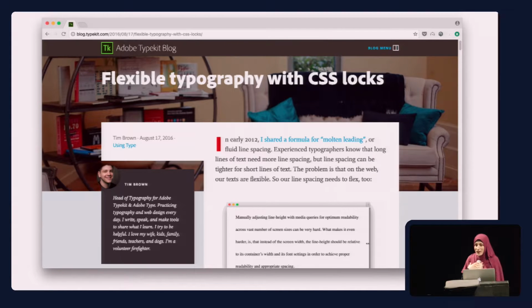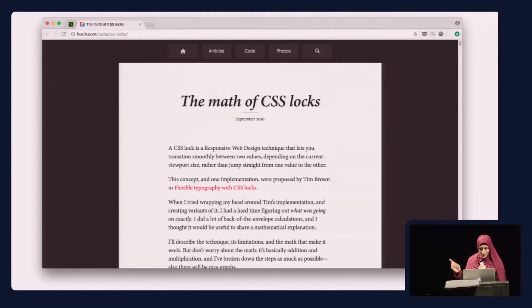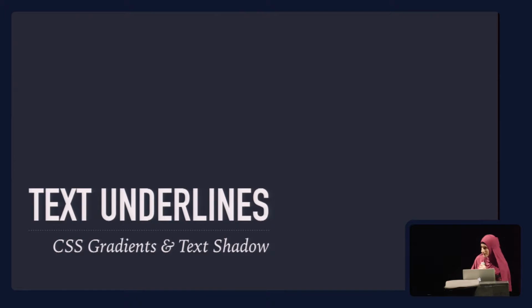At least I know I haven't dug into it really well, I have to admit that. He explains a little bit how he came up with that formula, but then this article here explains the mathematics really well. If you really want to understand every single piece of that formula, read this article here. That's scalable typography. And the next challenge that I had was text underlines.